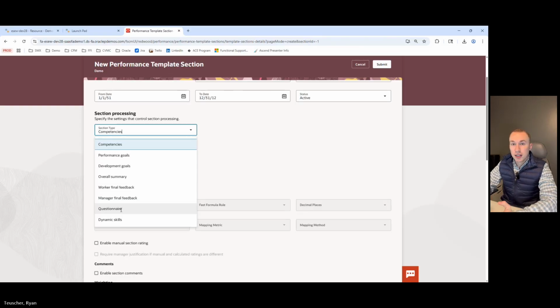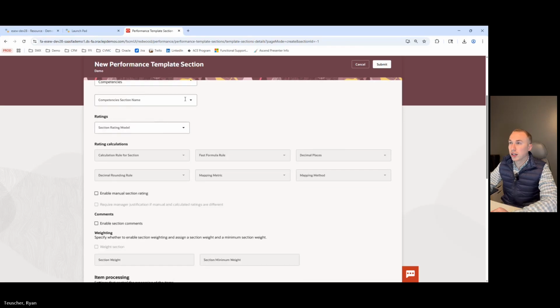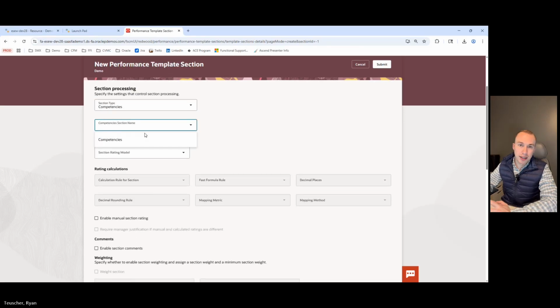They can be free form where there is just text to be filled out freely. They can be multiple choice. They can be checked from radio buttons, checking just one option, checking multiple options, a lot of different abilities there. And then dynamic skills is going to relate to our talent profiles as well to evaluate the skills of an employee. As we scroll down, we'll have different options depending on the section type.